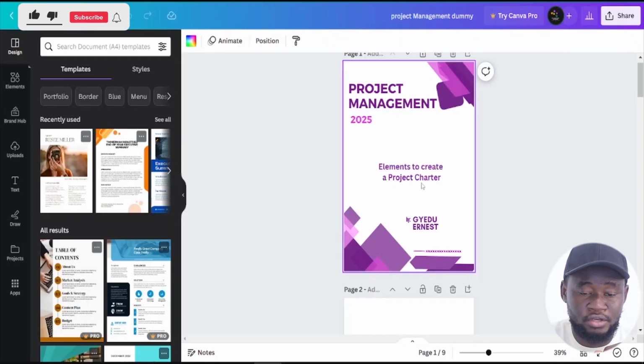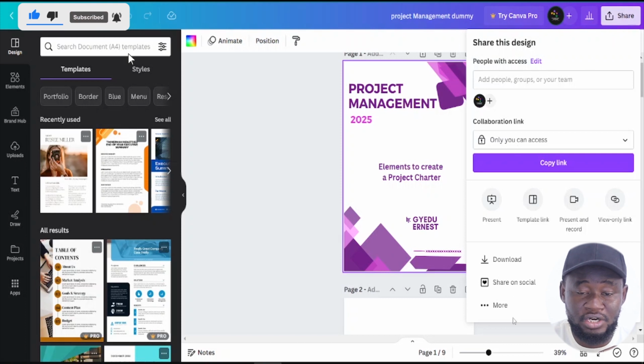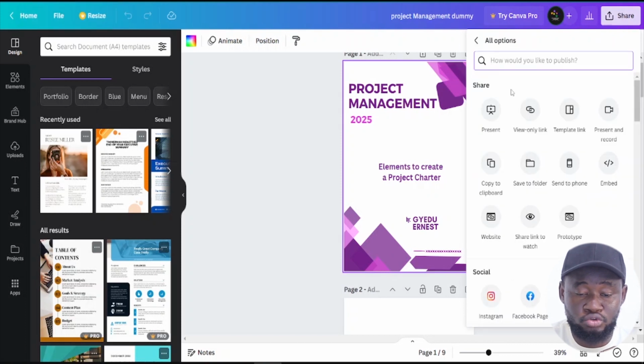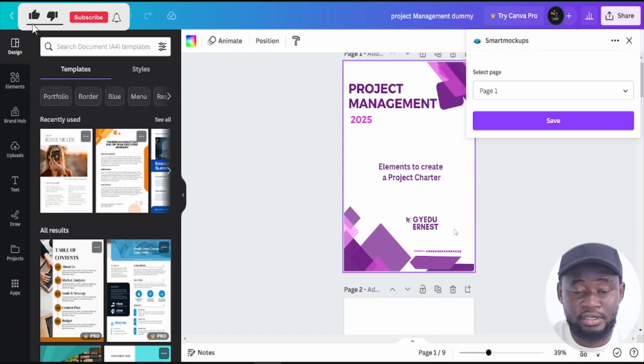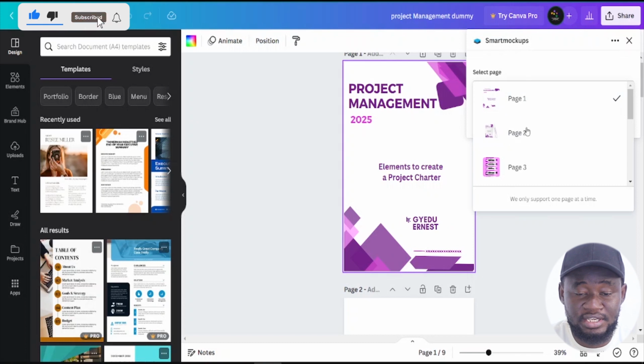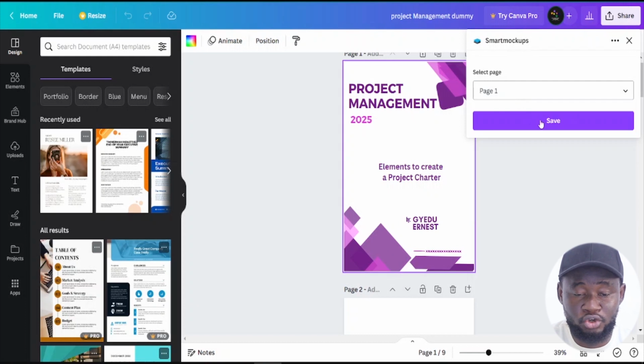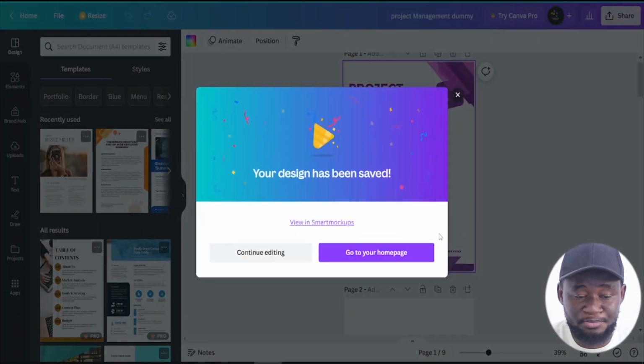So we are going to use Smart Mockups to mock up our ebook. So we are now in Canva. The first thing you need to do is select the first page, which is the cover page. You come to share, you go to more and type Smart Mockups. And you click on Smart Mockups. You select the page that you want the mockups to be done. In this case, page 1. You go to save and your Smart Mockup has been done for you.